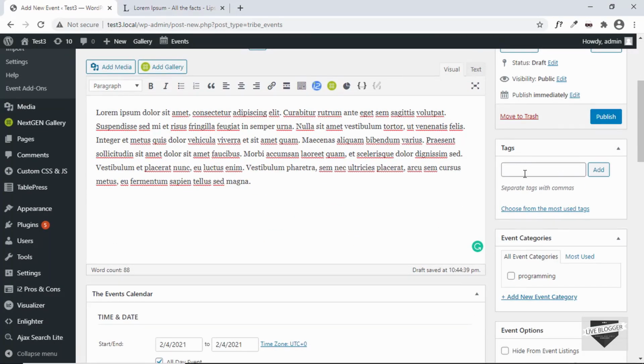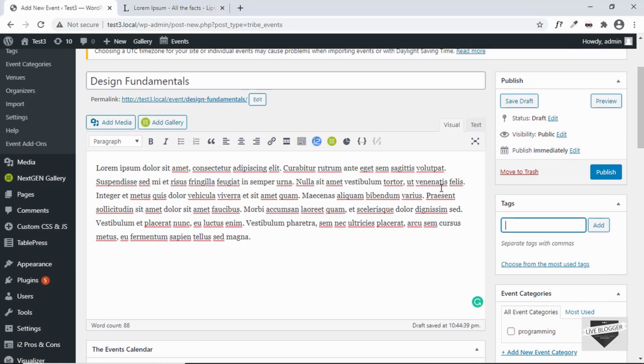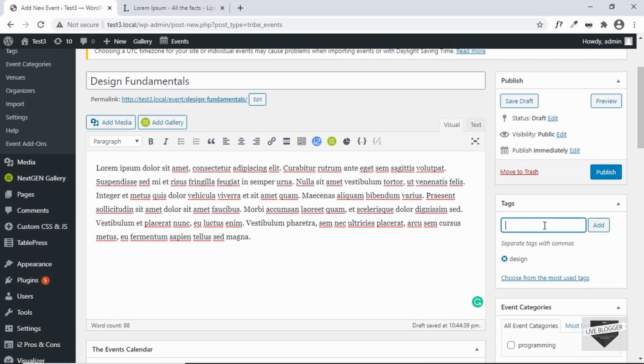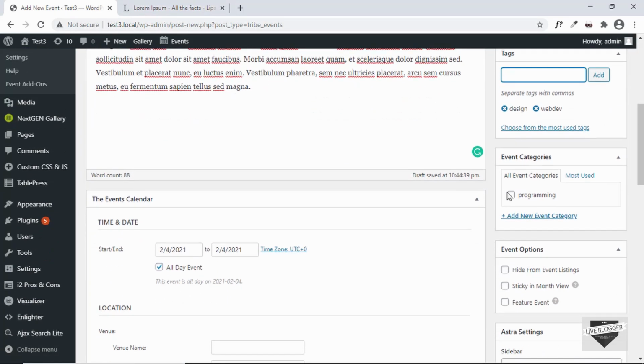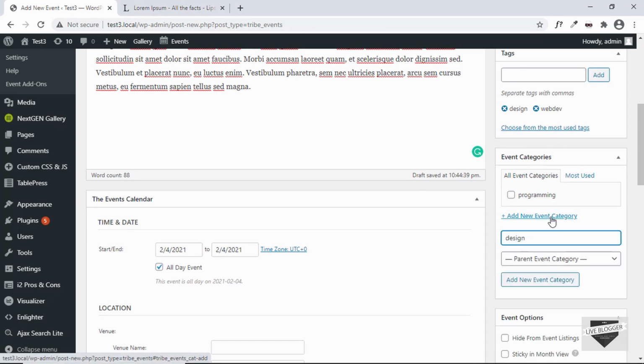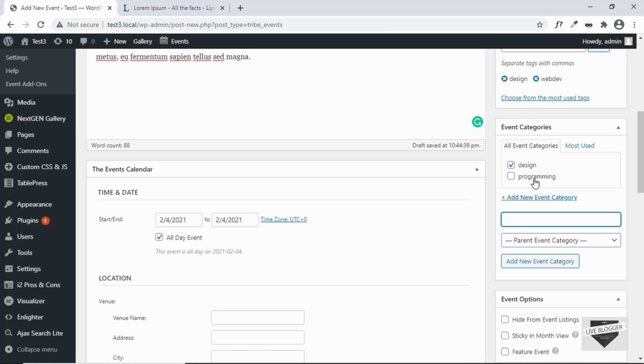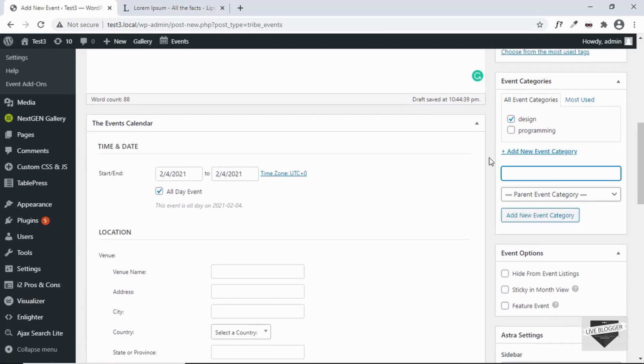First of all, here we have the option of adding the tags. So let's add some tags for the event. We'll type design, and we'll also add web dev. These are the two tags we're going to use in our event. Now we'll be able to filter these events using these tags when we display them on our website. And then you also have the option of adding categories. So let's add a category, design, and here I also have another category that I have already created called programming. You can add different categories over here.